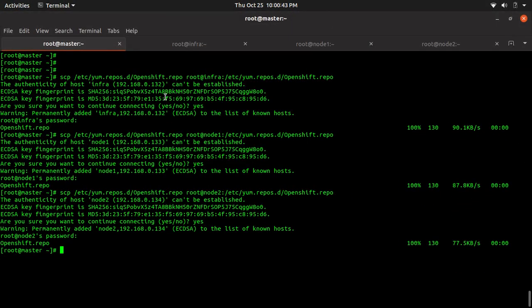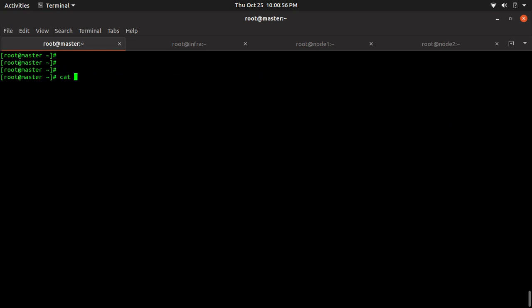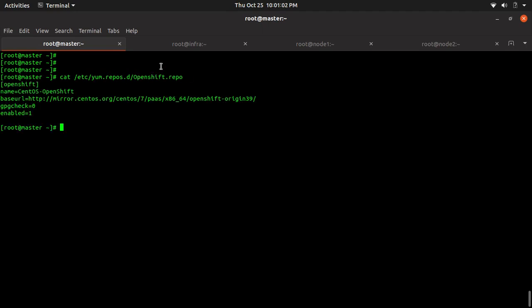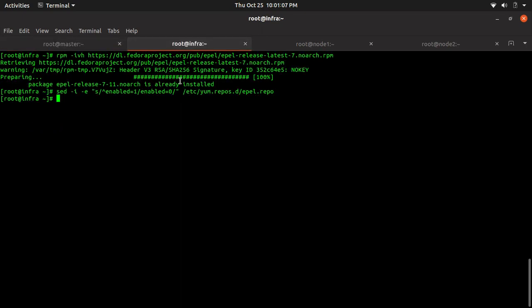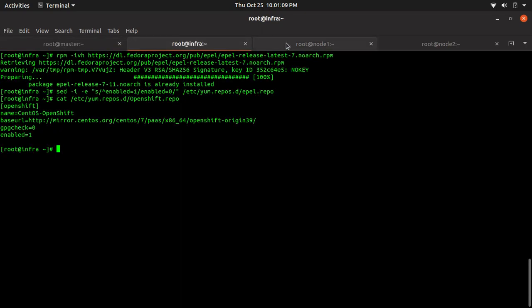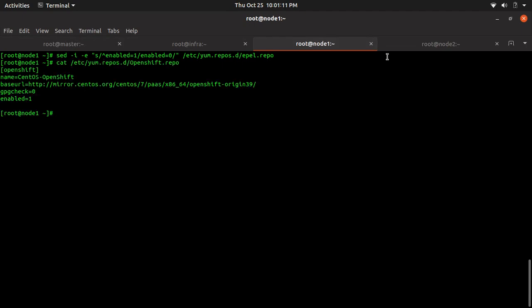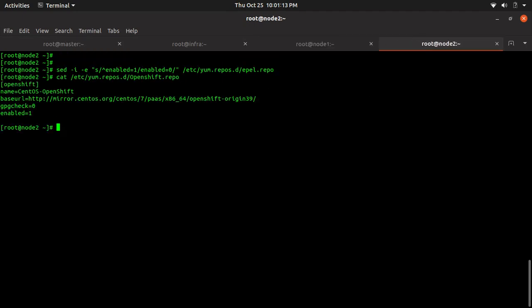Okay, so we have copied our OpenShift .repo file on master, infra, node 1 and node 2. So let's confirm this, so we can check cat /etc/yum.repos.d/openshift.repo. Yeah, so let me copy this one, put here, yes, put here, yes, and put here, yes.